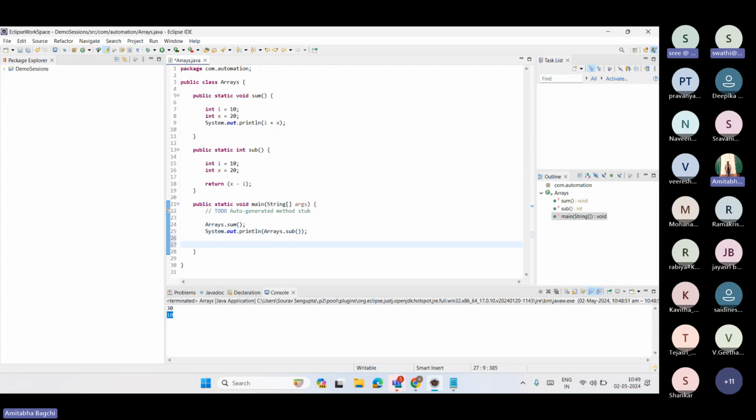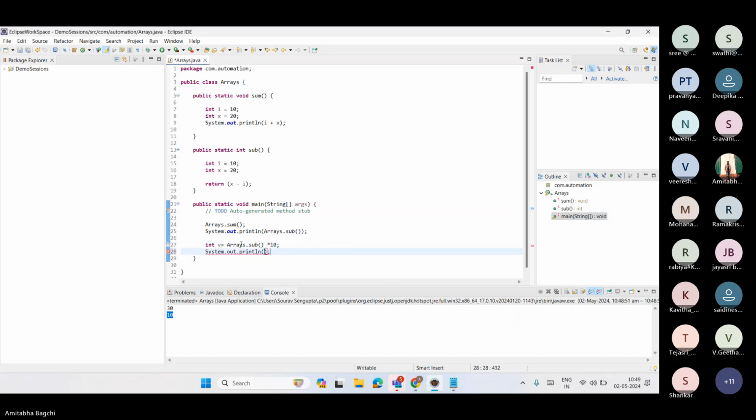What else can I do? I can play with it. Integer v equals Arrays.sub, this one, multiplied by 10. Now SYSO v. What calculation will happen here? Arrays.sub means 10, right? 10 times 10, 100. So v should print 100.